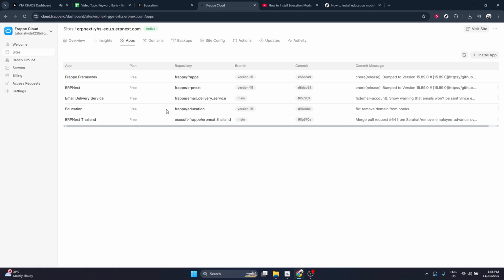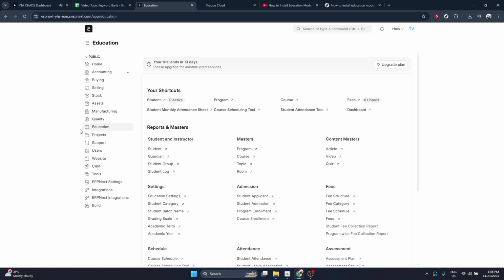Frappe Cloud will now process the installation job. After it finishes, the education module will be available in your ERPNext, and you will be able to start setting up programs, courses, and all your education workflows.